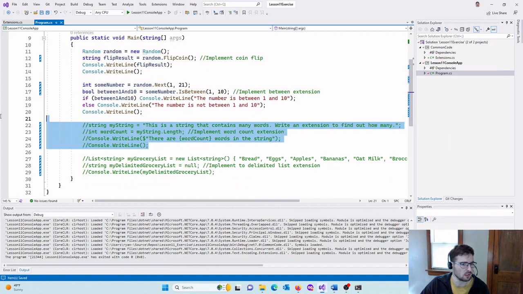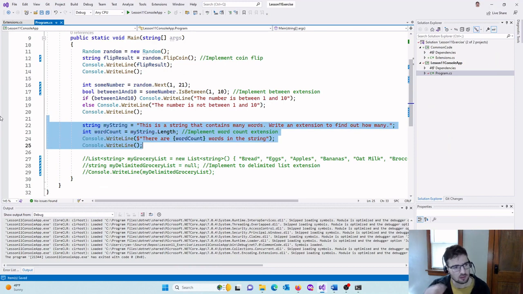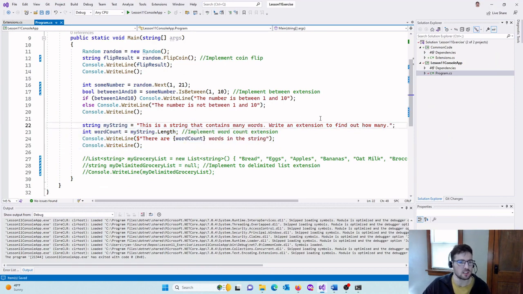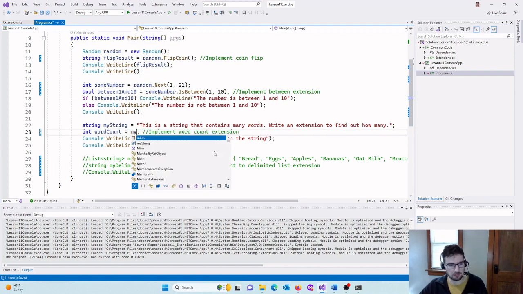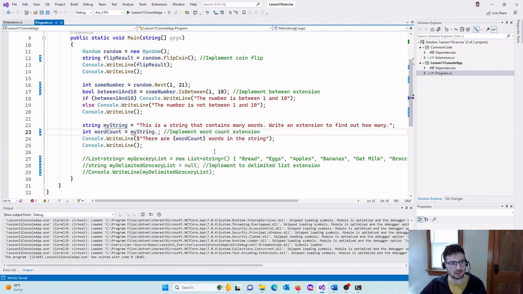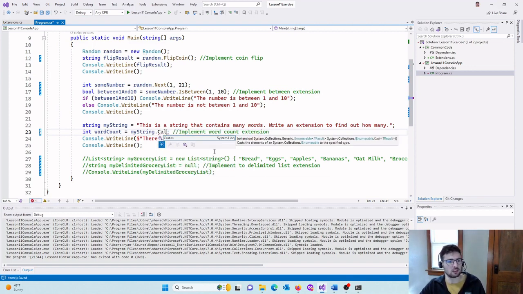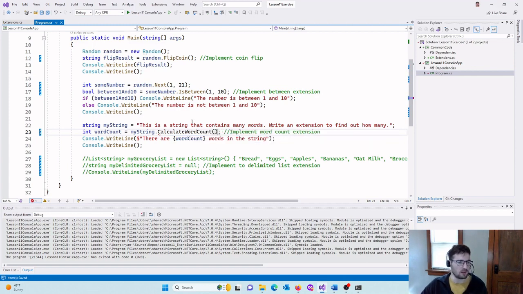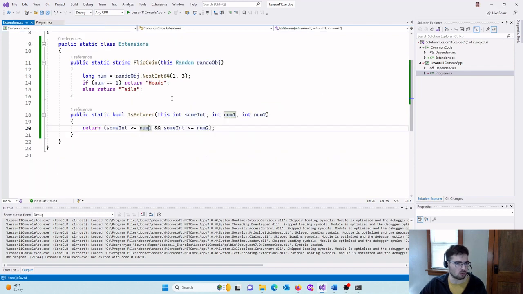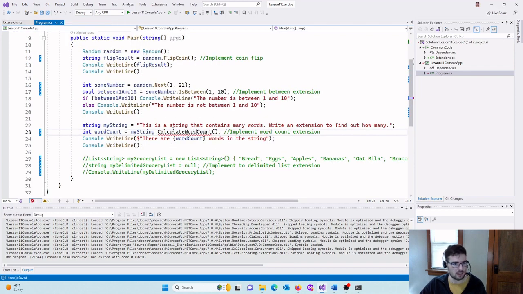Okay. Next one. Given a string, write an extension that calculates how many words are in the string. Okay, so we want to do that here. So it'll look something like my string dot, I don't know, CalculateWordCount. And then, of course, it doesn't exist yet.